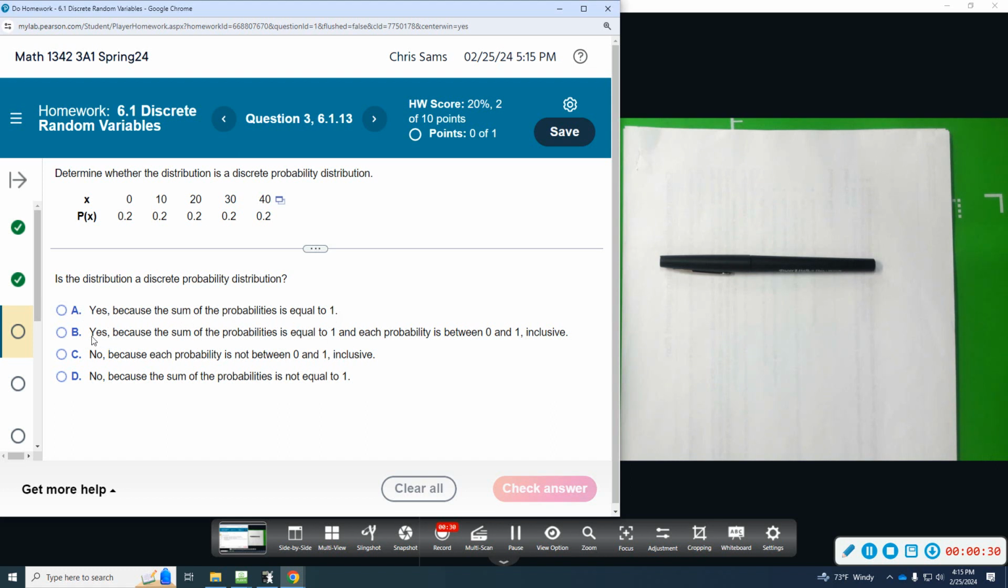That is true. Yes, because the sum of the probabilities is equal to 1 and each probability is between 0 and 1 inclusive. So this is the more correct definition. Just because they add to 1 doesn't mean it's a distribution, because you could have some negative values. So you want to make sure you add them up and they're between 0 and 1.